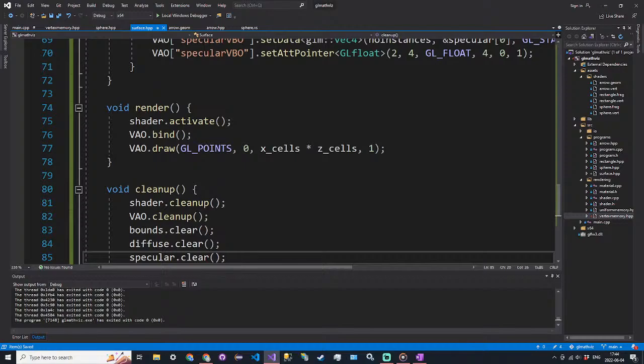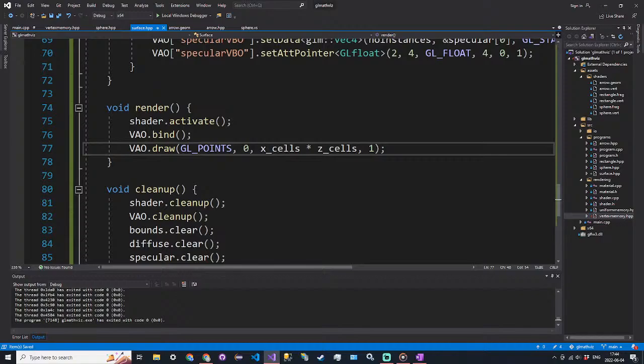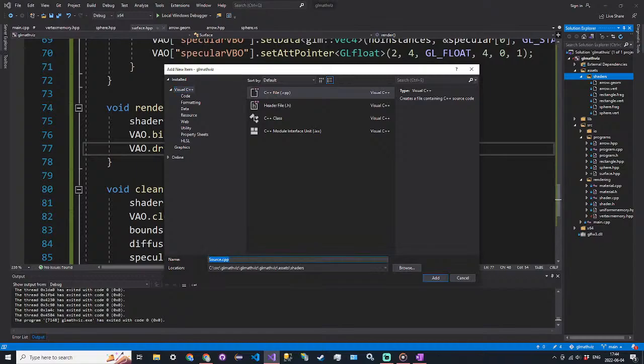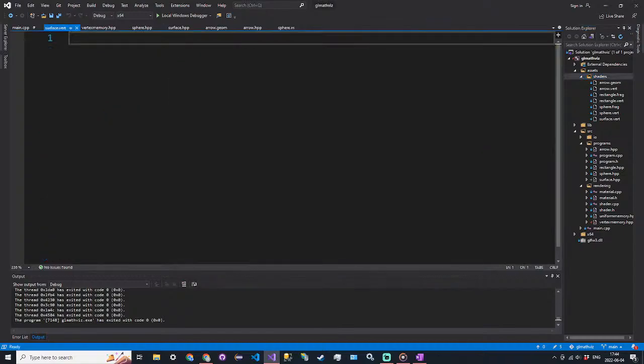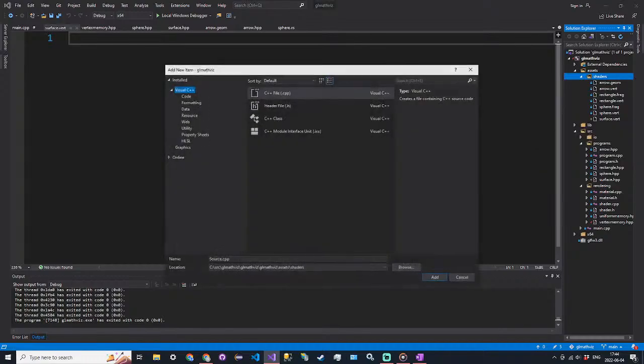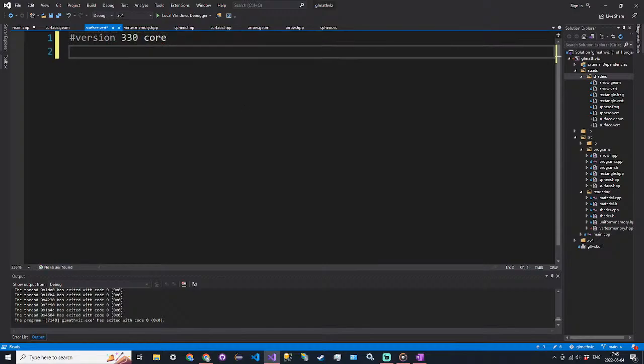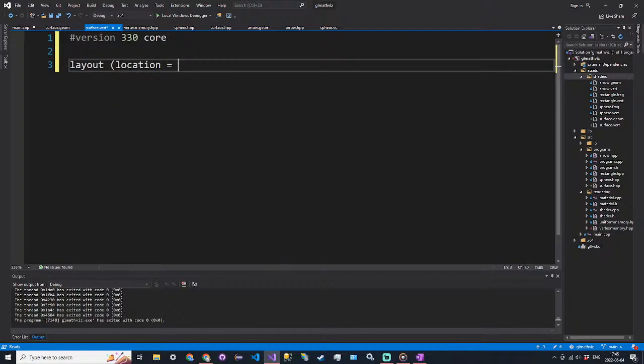So I'm going to go over again why this works. Let's create our 2 shaders. So it'll be surface.vert, and then we just need the geometry shader, surface.geometry. Okay. So for the vertex shader, we're going to start with our version 330 core, and then layout location is equal to 0 in vec4 bounds.